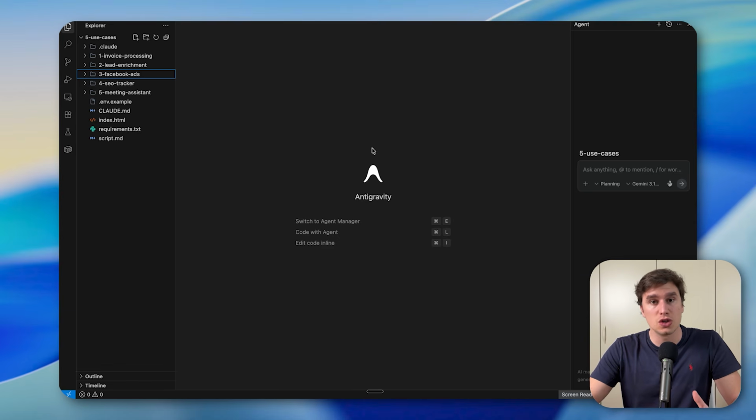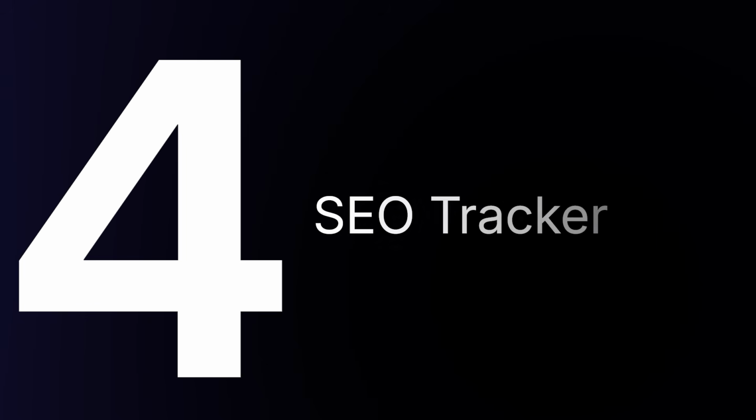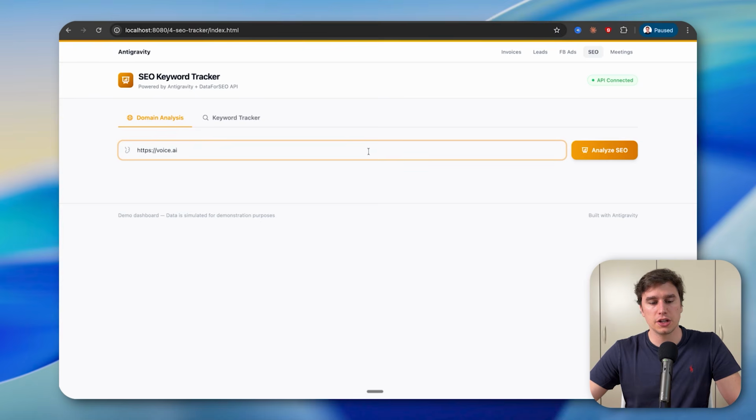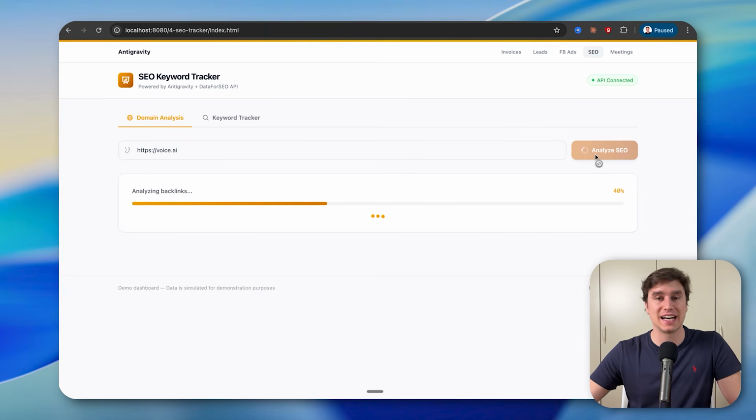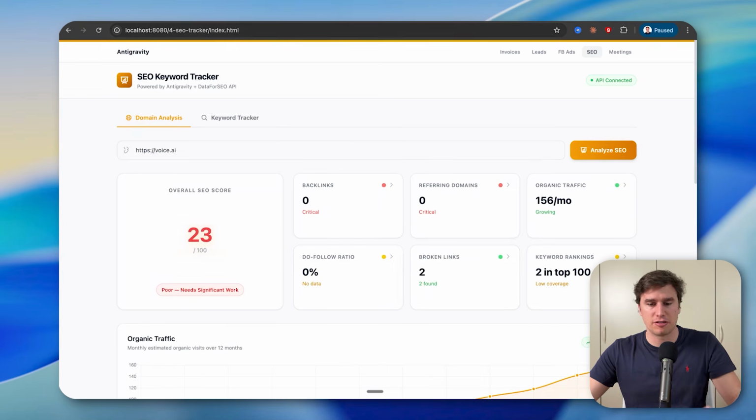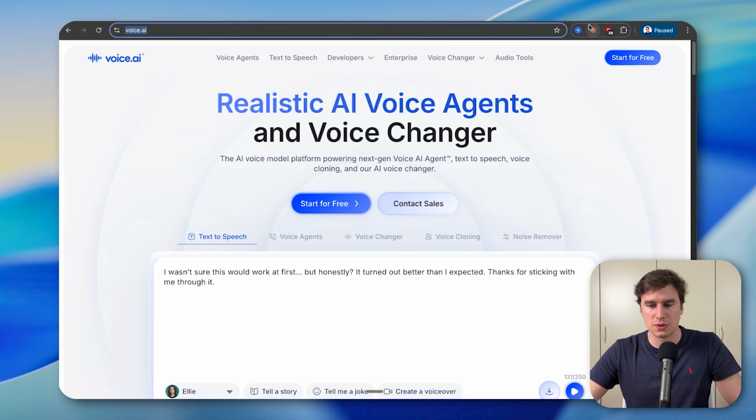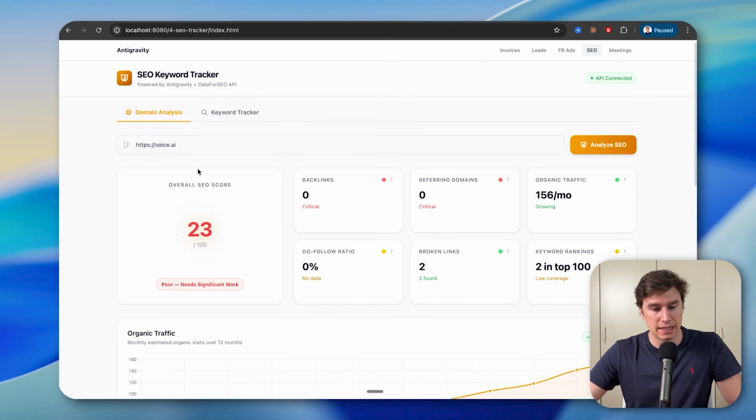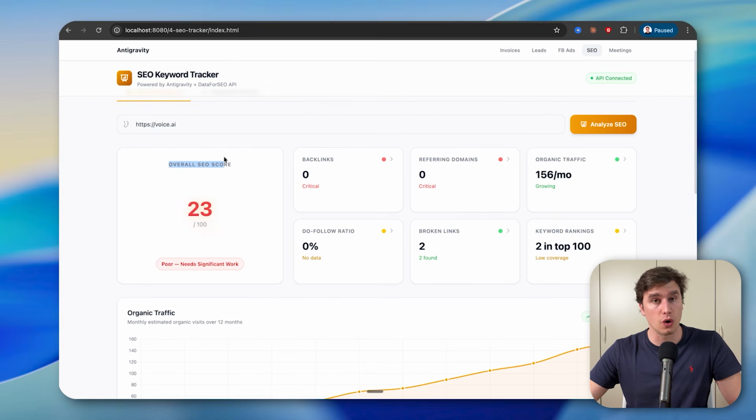So now that we saw use case number 3, we can go to use case number 4. Use case number 4, SEO Tracker. Here you will simply have to paste a domain that you want. You will press Analyze SEO and you will receive a structure analysis. And for now, we are just analyzing this website, which is voice.ai, that has the in detail ranking of everything that is critical or not in the website.